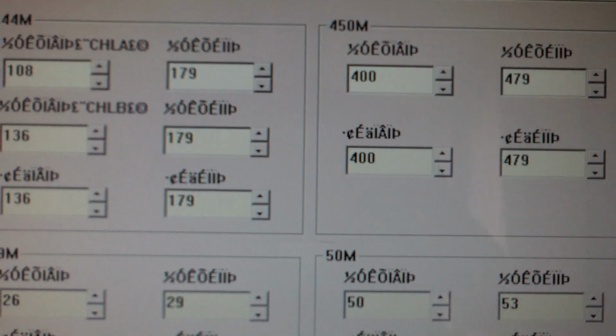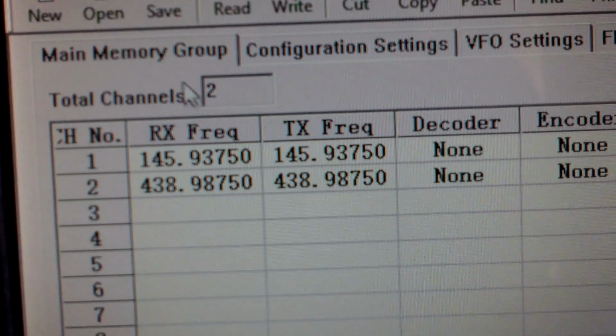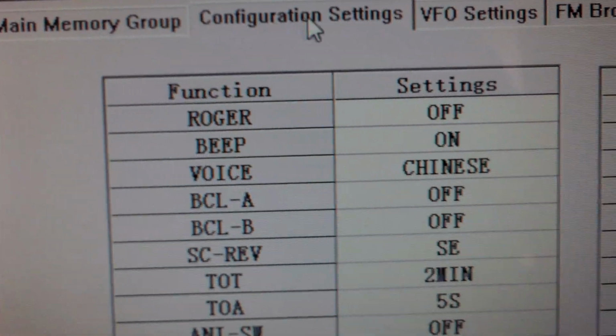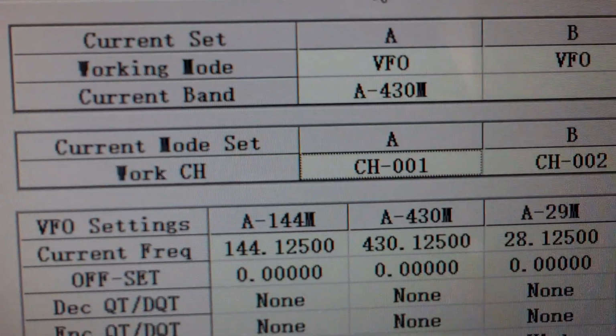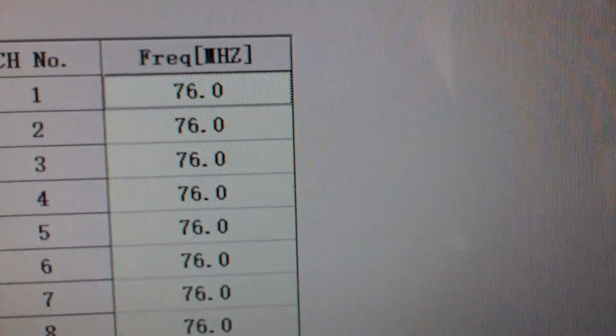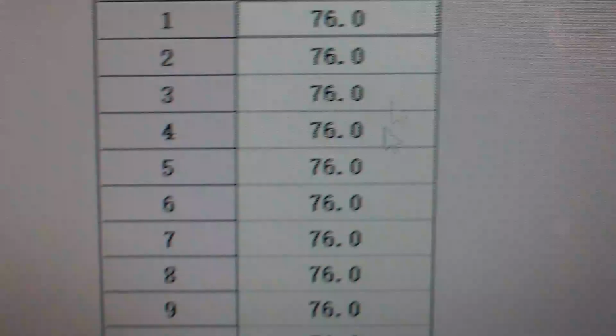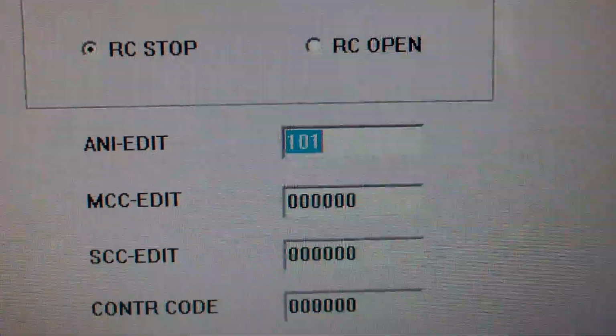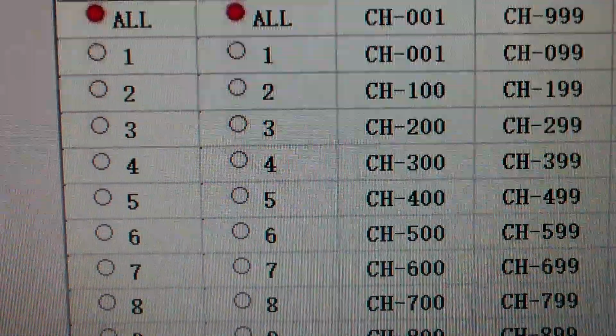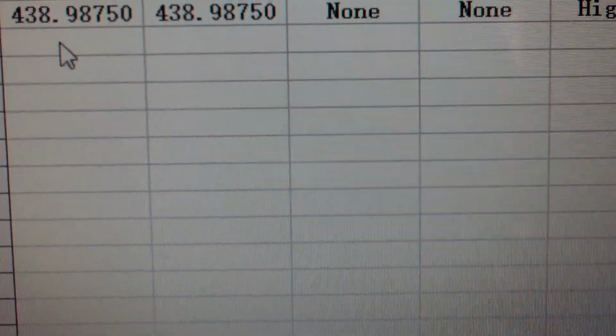And then once you have it closed, you can open up the programming software, which looks a little like this. You have the configurations for the voice, normal things, VFO settings, radio stations when there's nothing else to listen to. All the main features are there.